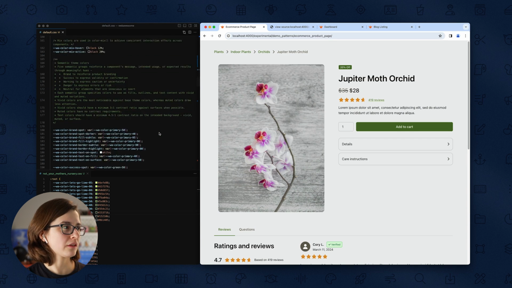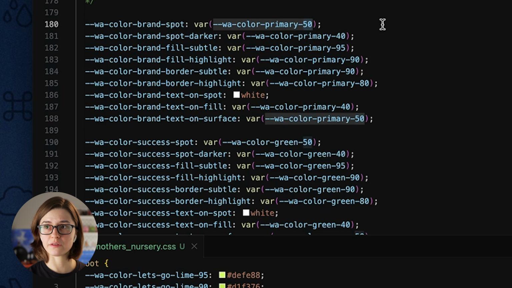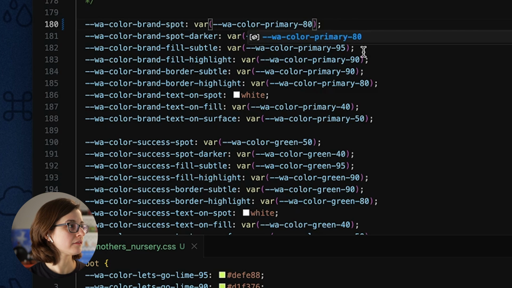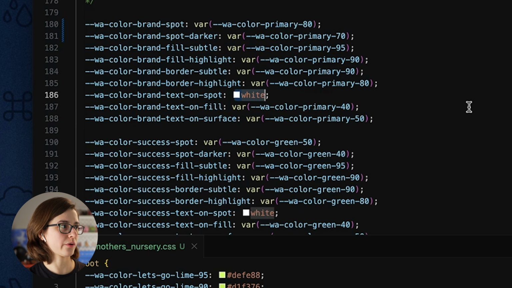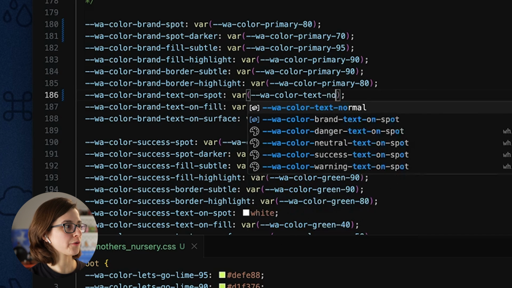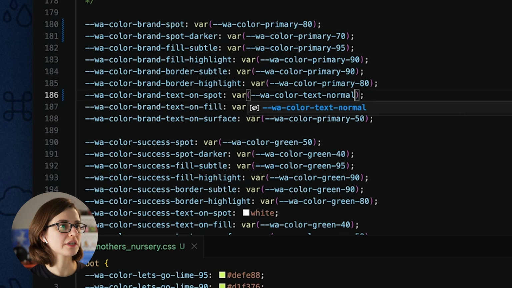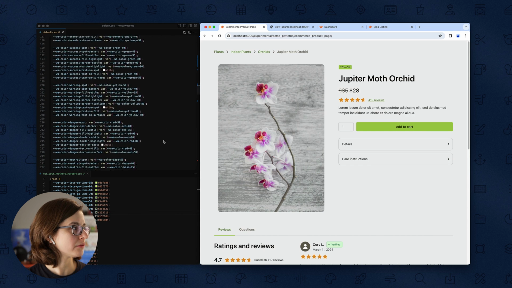I'm thinking that green needs to be a little bit brighter. So I'll come down to this semantic color section in our default theme. And I will just go ahead and change this guy to be 80, which in this color scheme, that makes it a little bit brighter. And then we'll change the text color for what appears in that button to be our normal body text color. Let's see how that looks. There we go.